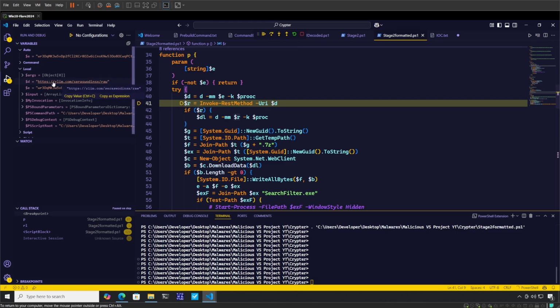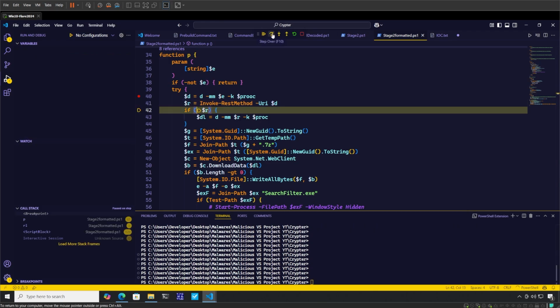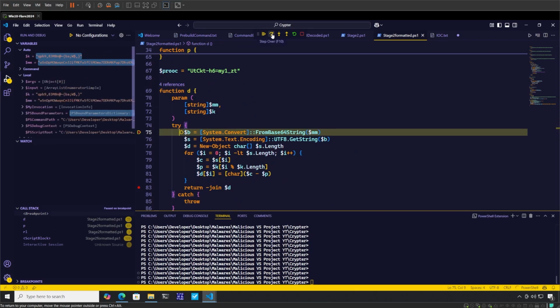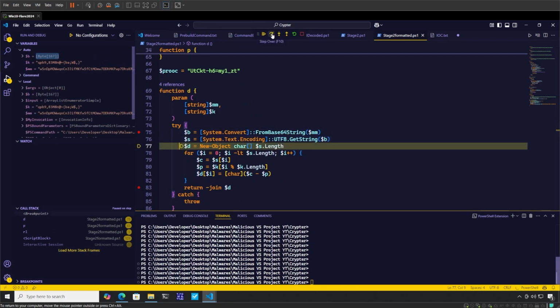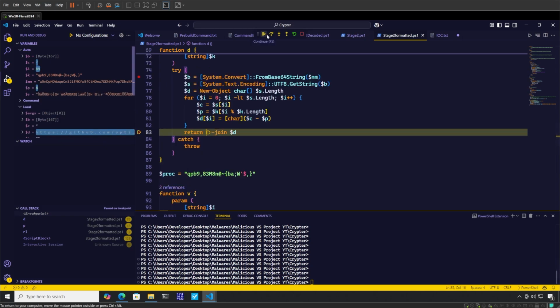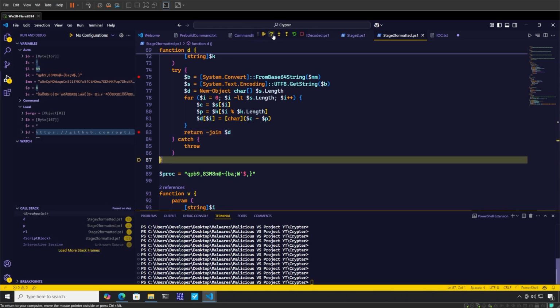Next up, we are going to invoke this rest method, and I think this is some sort of an IOC which is used to tell the script that if there is a response from here, then proceed with the rest of the execution. Otherwise, stop the execution. All right, so that's fine. We are going to proceed with our analysis here, and we have another variable which is going to be decoded. We can see some value over here. Let's see what happens.